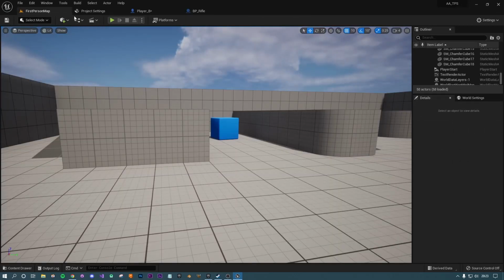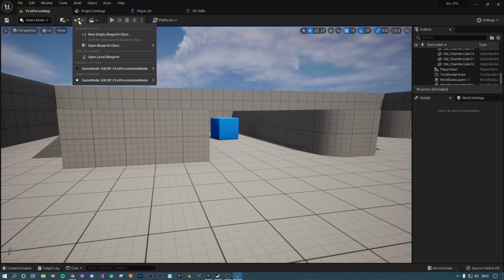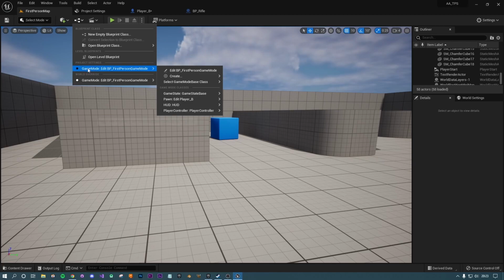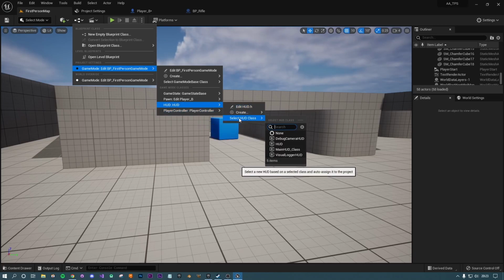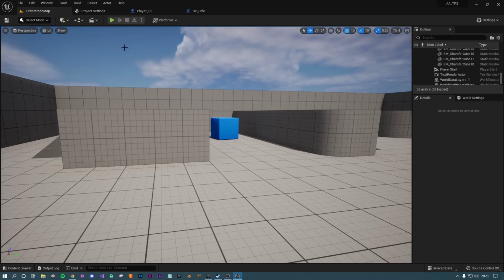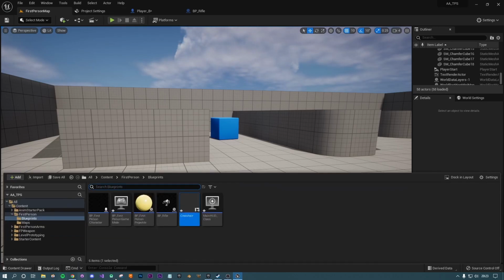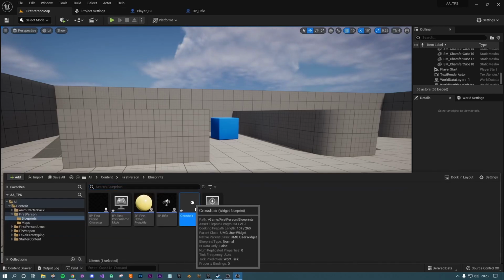Go back to your example first person map again. Now under the blueprint menu, if we go back down to our project setting game mode, we can now change the HUD class. Go to select HUD and now select main HUD class. The reason that we've made a new one is because the default HUD isn't actually editable. It's just a placeholder so then the game can run. However, what we do want to do is go back to our content drawer and open up the crosshair.